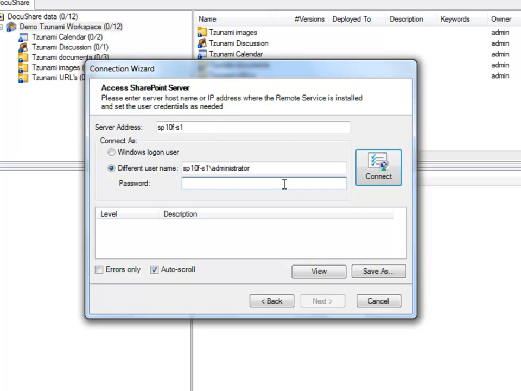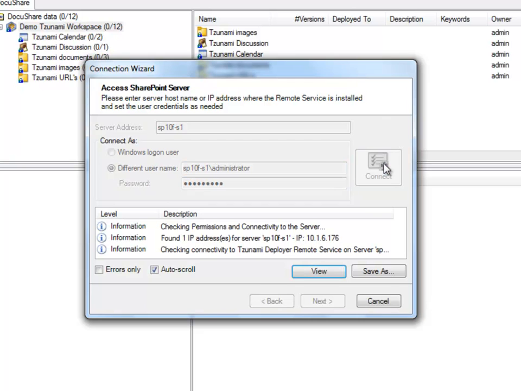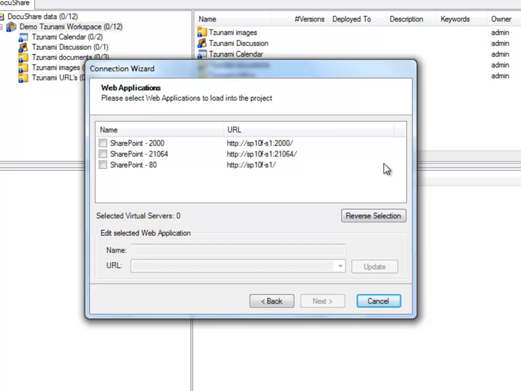Next, we enter our credentials. The user connecting to SharePoint must have sufficient privileges in order for Deployer to write the changes to SharePoint. Please refer to our Tzunami Deployer user guide for more information regarding permissions. After the connection to the SharePoint server was made, we choose which web applications we would like to load into our project.